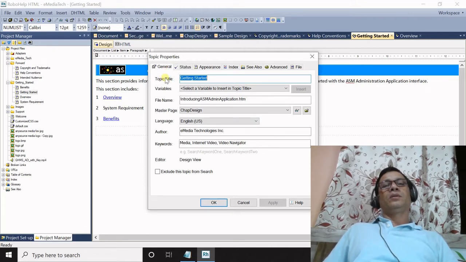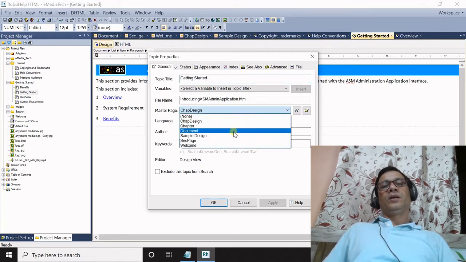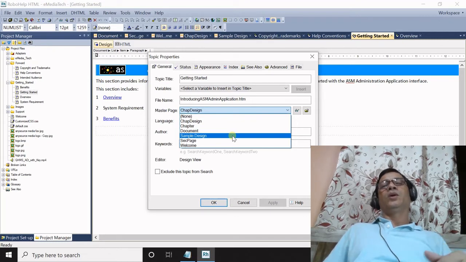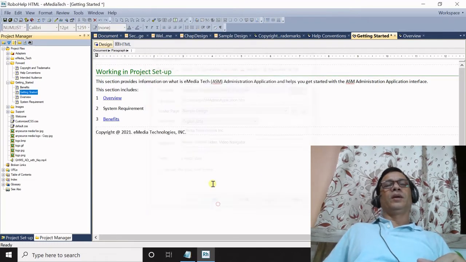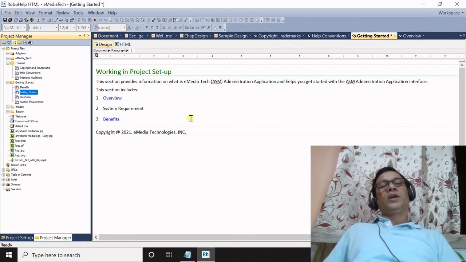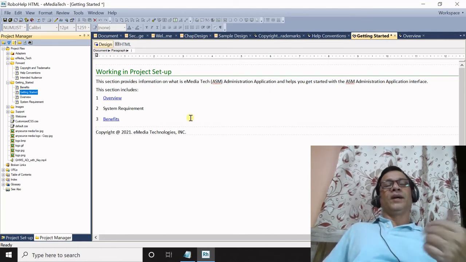On this general tab, you will see different fields. Here you can see the master page field. Expand this list and then select the master page that you created or you want to apply. Then click apply. Click OK. See this. This topic has been converted to the new design.